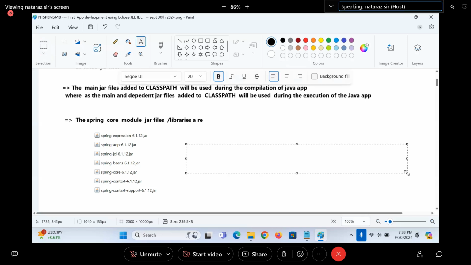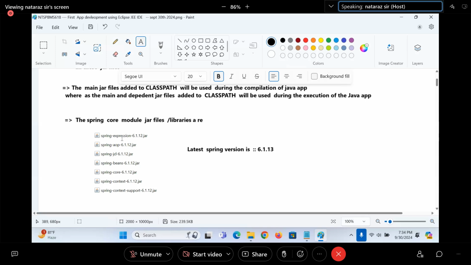The latest Spring version is 6.1.13. 13 is the latest one. These subversions, minor versions will change from time to time. It's not that they will not change, right? Okay, Spring expression version.jar, guys. We have this one. Okay, in that, what are the main jar files? What are the dependent jar files?